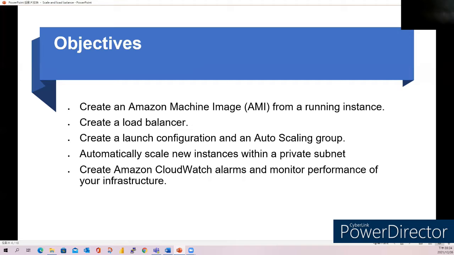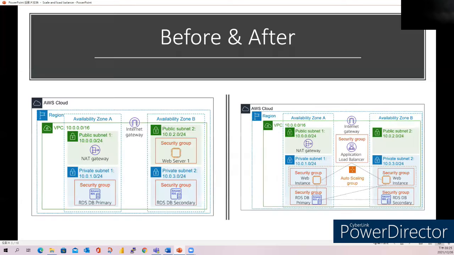Okay, today the objectives are: first, create an Amazon Machine Image (AMI) from a running instance. Second, create a load balancer. Third, create a launch configuration and an Auto Scaling group. Fourth, automatically scale new instances within a private subnet. And also create Amazon CloudWatch alarms and monitor the performance of your infrastructure.